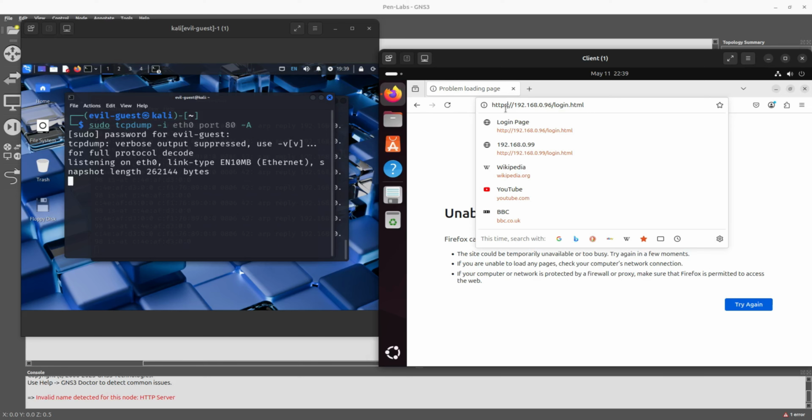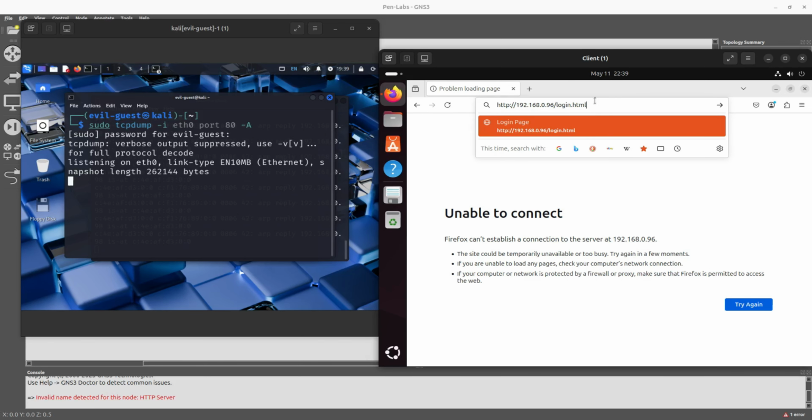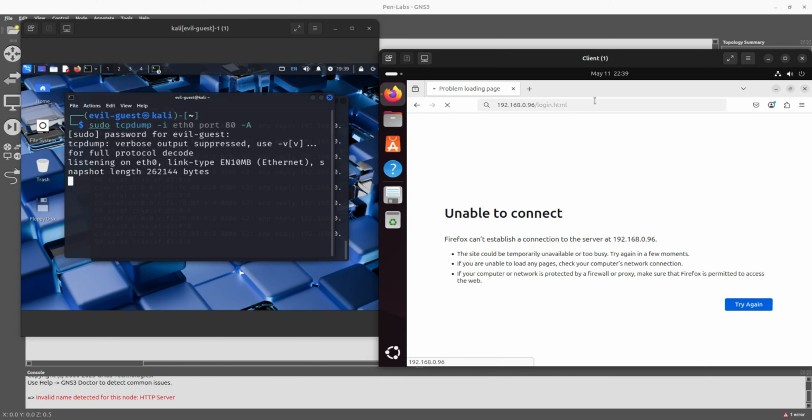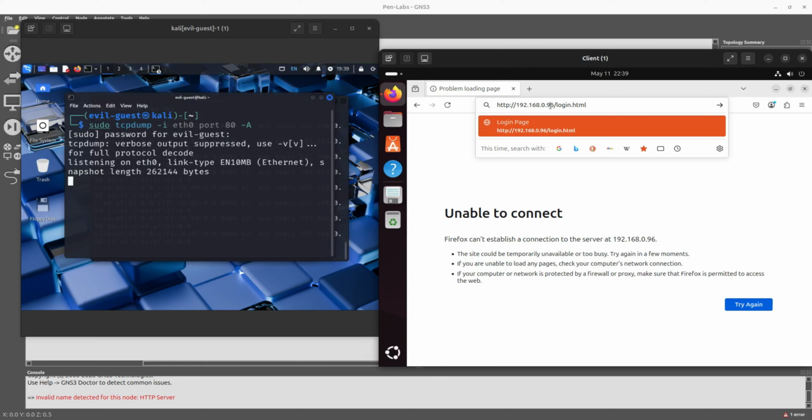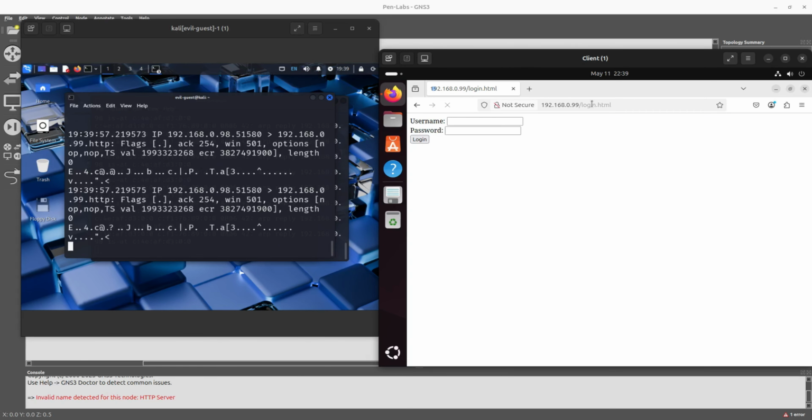So remember, HTTP is not secured. Check it. See, I'm making a mistake. HTTP, then we enter 99. So yeah, it should work now. Good. If you look at our Kali, you can see that there's a message coming on the screen. So now let me put the login information. Pen security. Then let me put this text password.